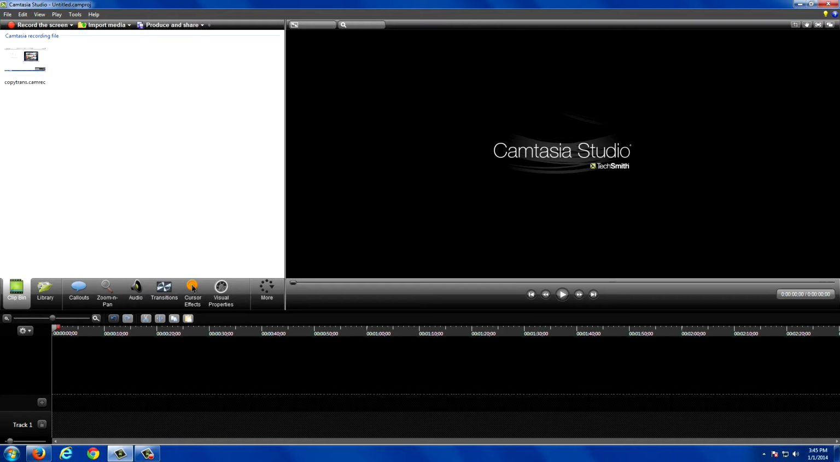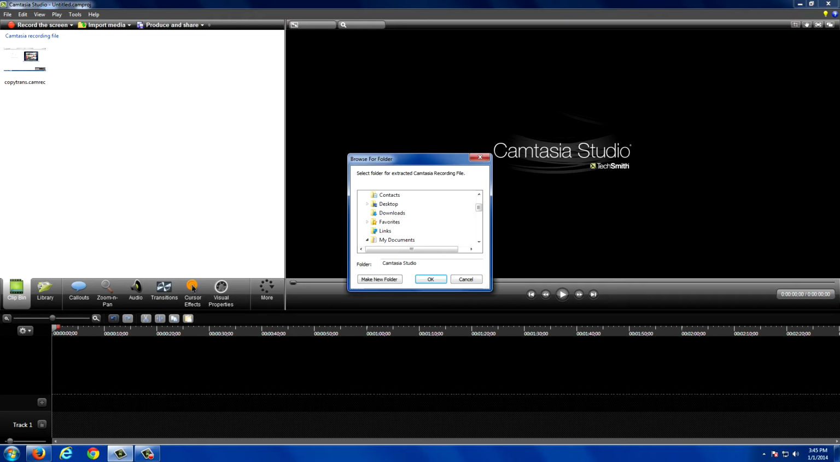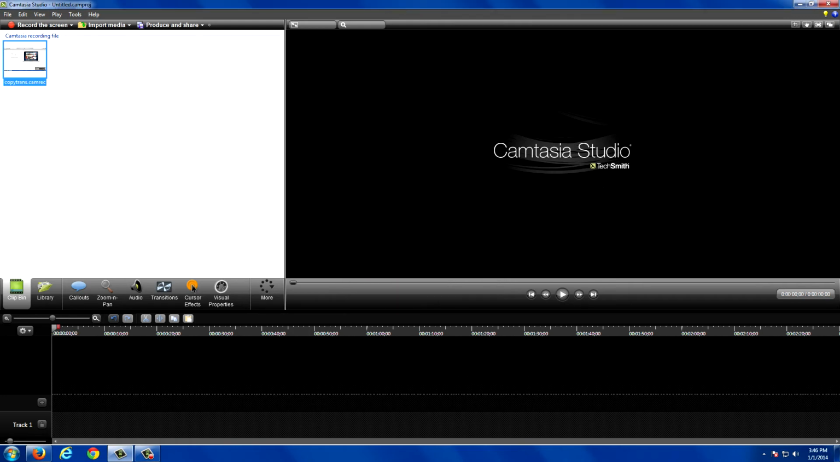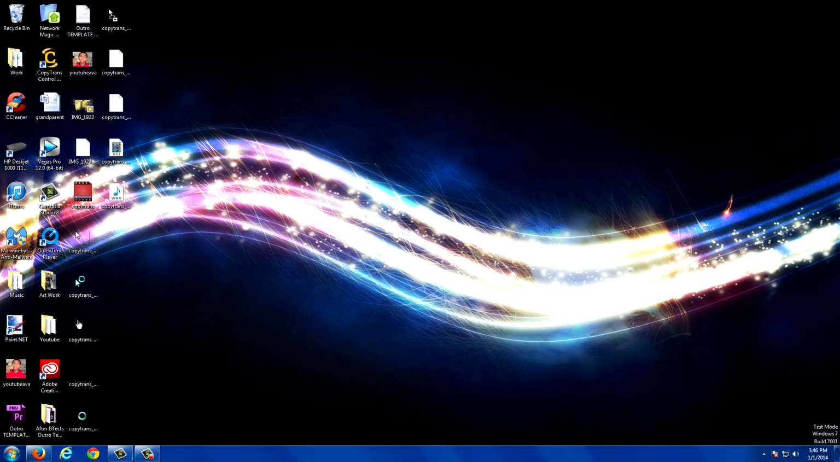So what you're going to want to do is open Camtasia Studio. I already have mine open. And you're going to want to have the file in this recording file right here. And right click it. Now click Extract Camrec Contents. Now I'm going to send mine to the desktop. It's the easiest place to find it. Click OK. Now minimize this.